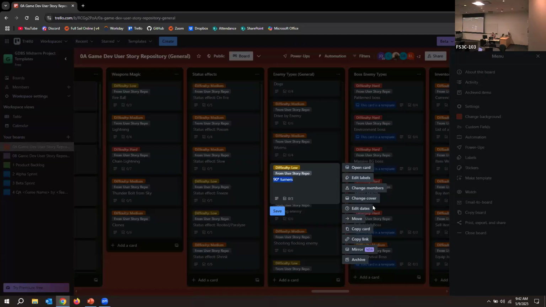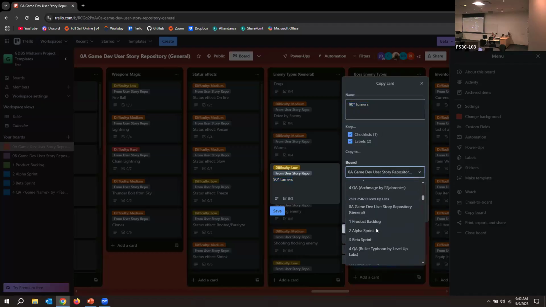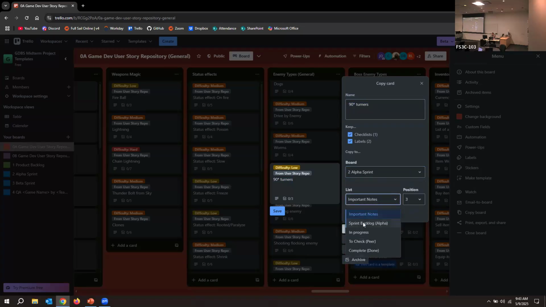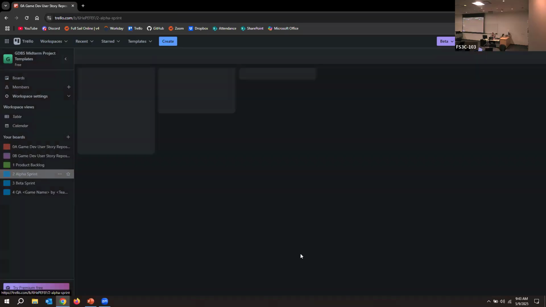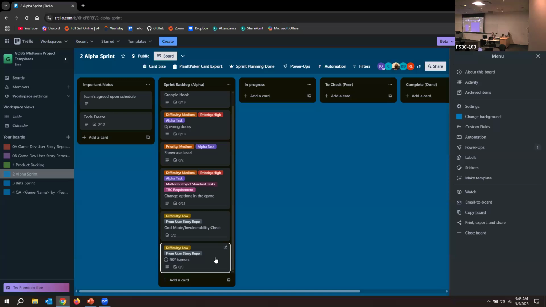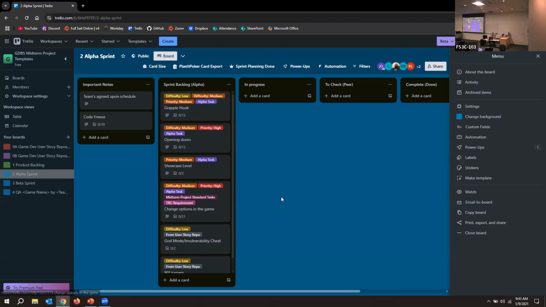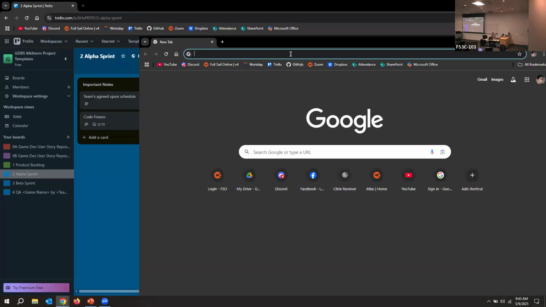90-degree turners. I like it. Copy that one. And do my Alpha Sprint. All these cards are on my Alpha Sprint board now as things that we're going to be doing during this sprint. So now what I'm going to do for us is let's do the planning poker process and let's use that website to do it.